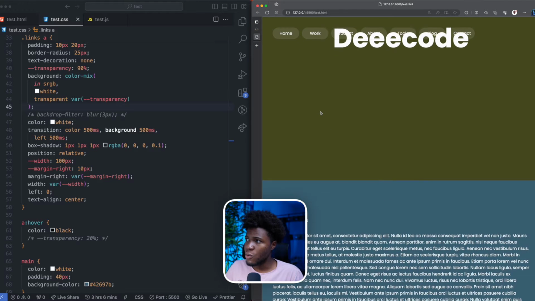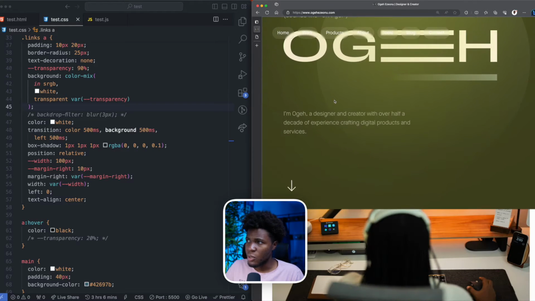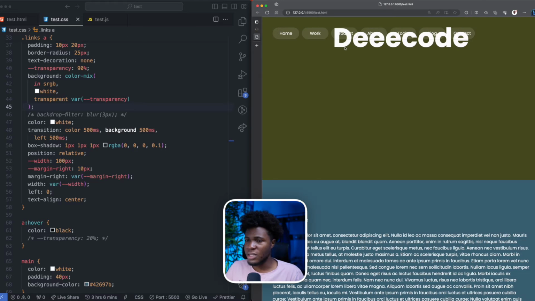Now if I scroll, you can see the Deeecode at the back here. It doesn't have any special effects. If we go back to Oge's website here, you can see that at the back of these links it's like a glass effect. It's blur. Well, we can do the same thing here by using a backdrop filter, and we apply a blur of 3 pixels. Now if I refresh, you can now see we have that glass effect with the Deeecode text at the back.